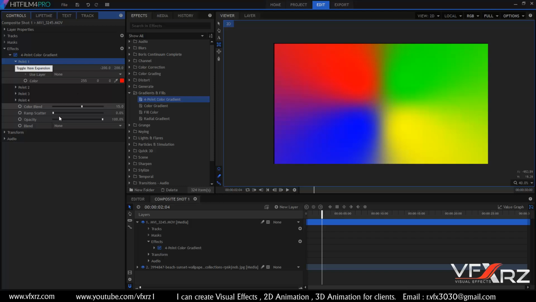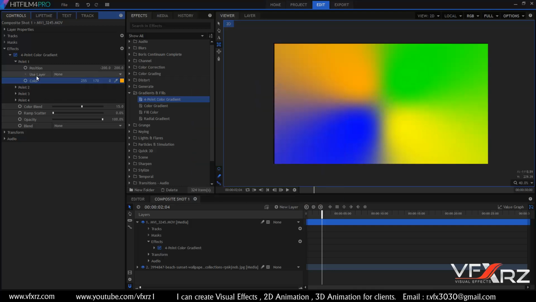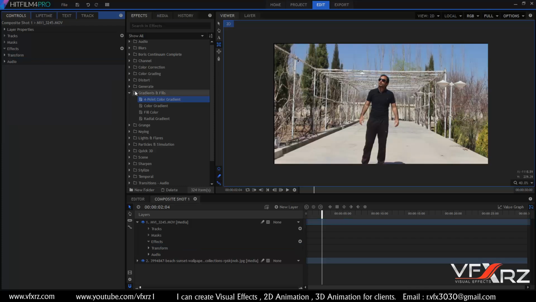Here if you open that group, you can change color, for example here, and in position you can change position of this color, and here you can change color blend and ramp scatter, and here you can change opacity. Very good.